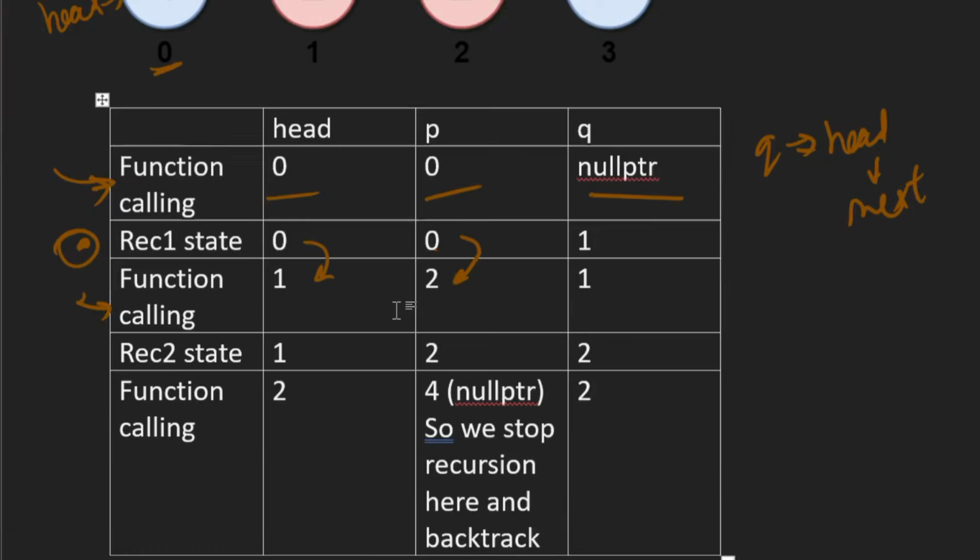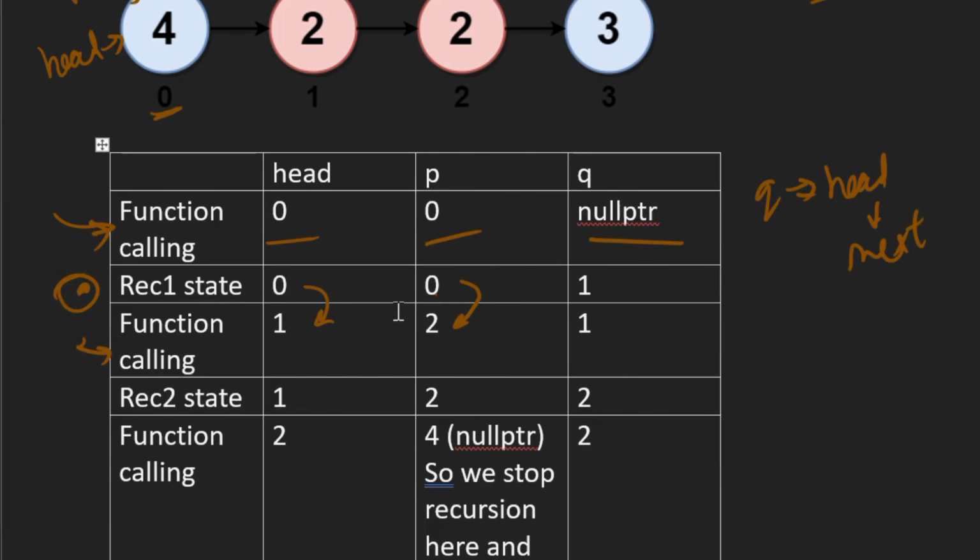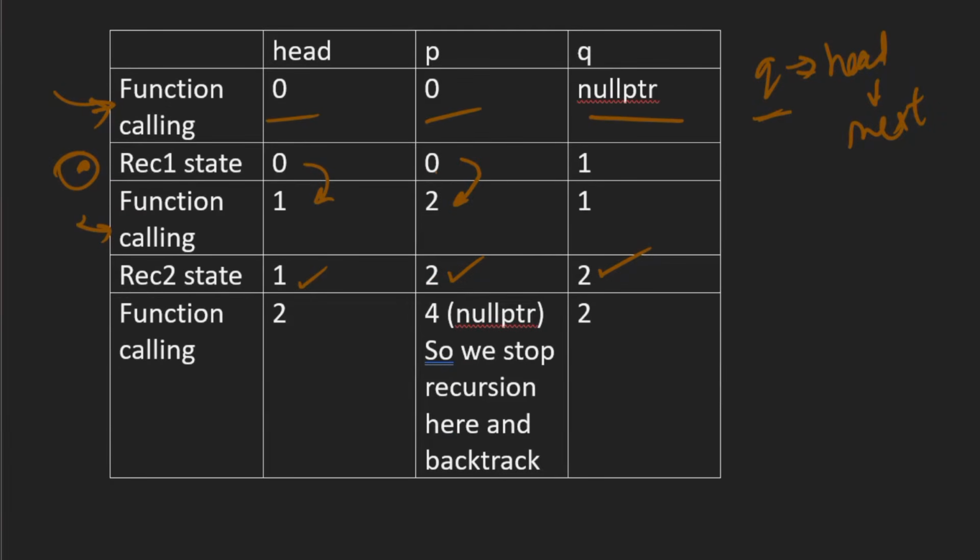This function will land us in recursion state 2, where our head is 1, our P is 2. Now we have to make Q equal to head arrow next. So if head is 1, then head arrow next will become 2, so Q will become 2. Then again we call the function. In the next function call, head should have become 2, P is 4, and Q will remain the same.